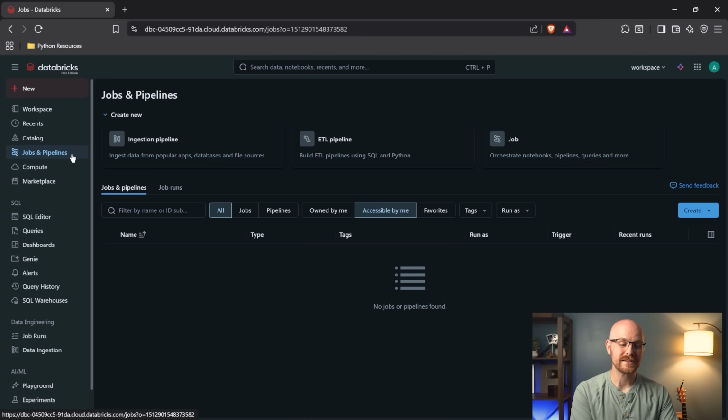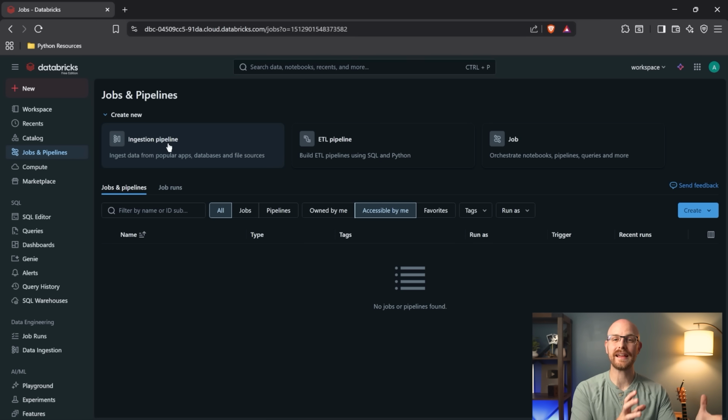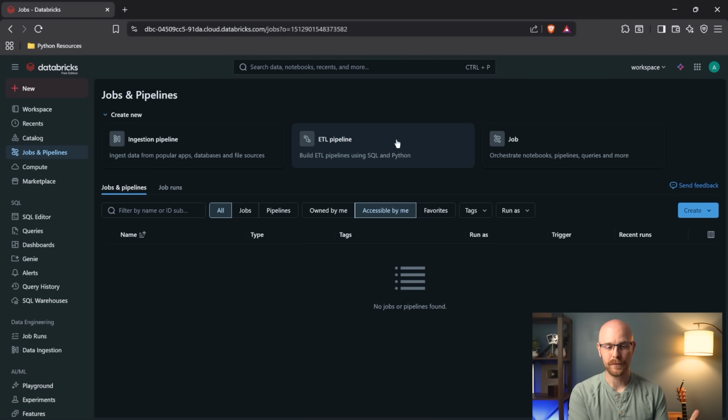Next, let's take a look at jobs and pipelines. This is where we start getting into some automation. So here we have an ingestion pipeline, an ETL pipeline, and a job. And each of these does a slightly different thing. If you create an ingestion pipeline, that's gonna be like the extraction of the ETL process. You're extracting data to bring it in. Then we have our ETL pipeline, which is the entire process of transforming it, loading, and actually putting it into a table within Databricks.